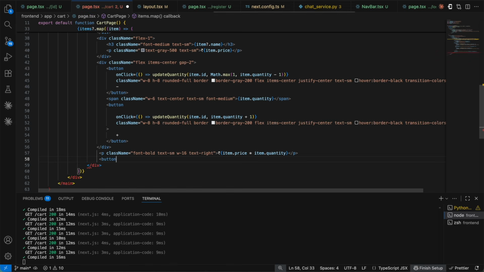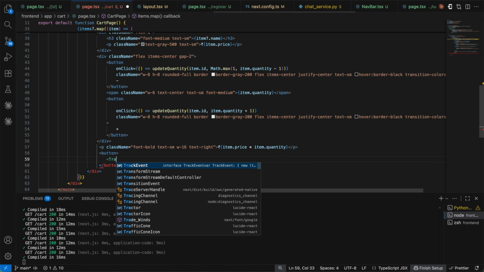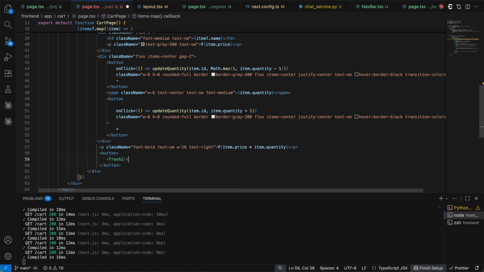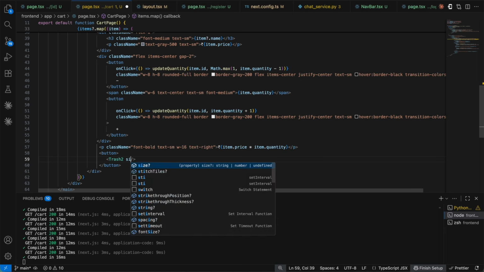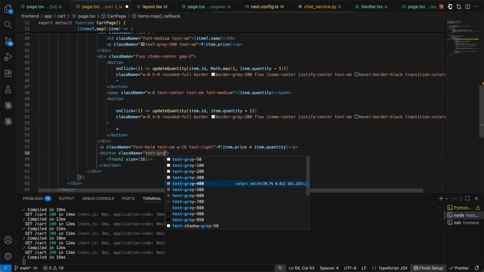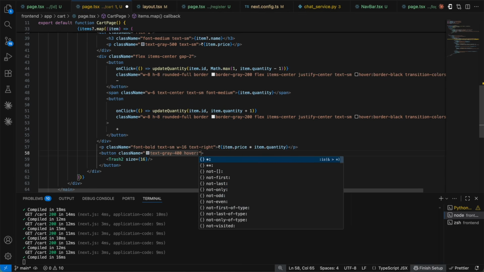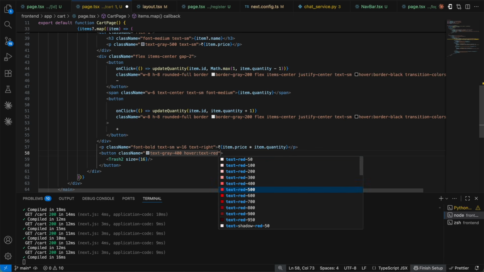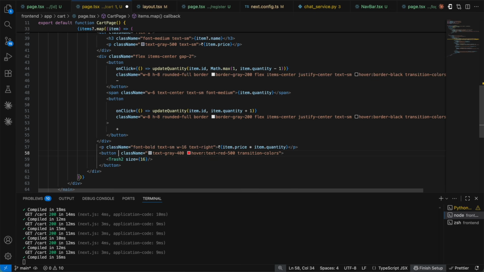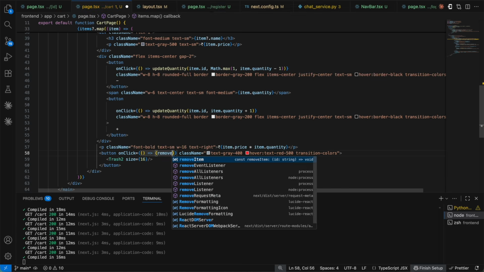Next, I'm going to have a button that is going to be a trash icon. From Lucide React, let's use Trash2. Size is going to be equal to 16. For the button, I'm going to say class name, text gray of let's say 400. Once I hover over it, it's going to be text red of 500, and transition is going to be colors. For the button, I'm going to say on click, take in a function, and over here I'm going to say remove item.